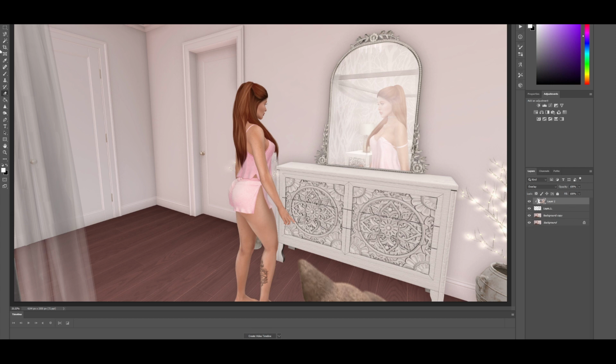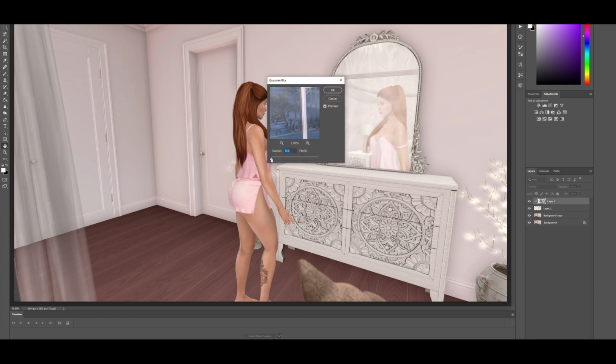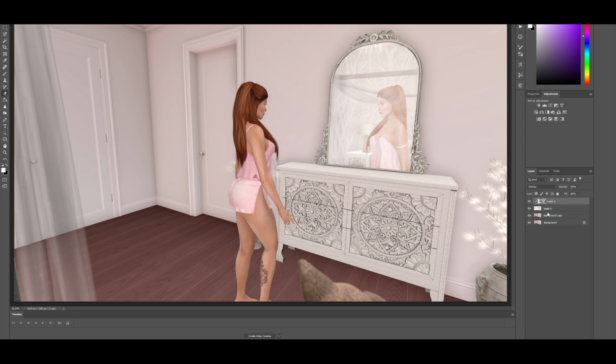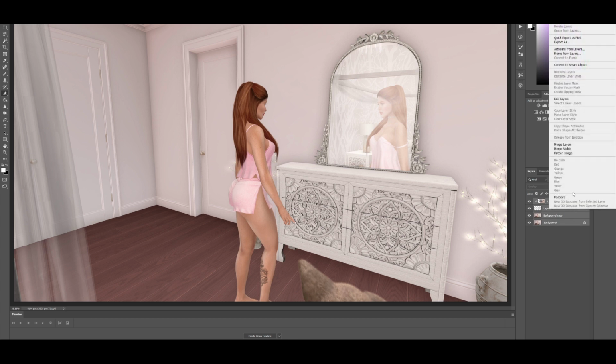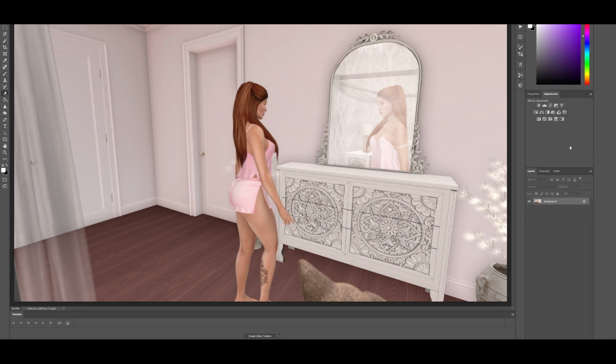Then if you want, you can do a slight blur, Gaussian blur, lens blur. I usually don't do much of a blur with this, but you can if you want it to be slightly more realistic. I would keep it very, very subtle. About like that. And then you can merge your layers all together. And there you go. You've got your reflection.